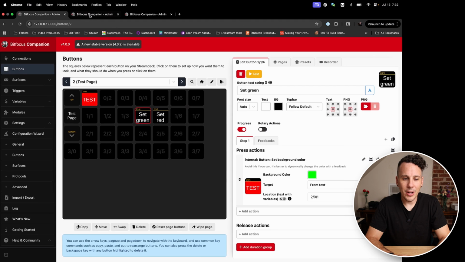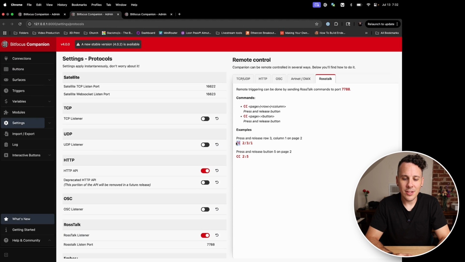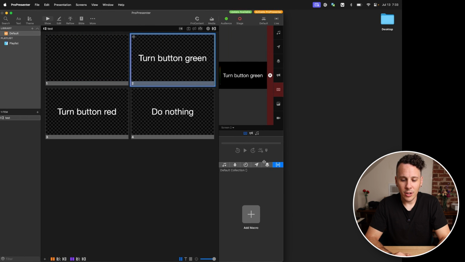Now you'll notice if you compare it to this, I didn't include this CC. You don't actually need to do that when you're sending this and you select custom control as your option inside of ProPresenter. There might be other tools where you do need to include that, but for ProPresenter, you don't need to. So let's go ahead and see if this works.